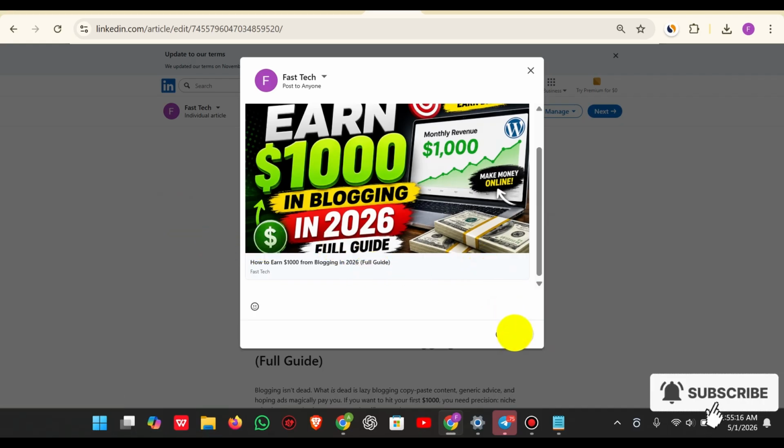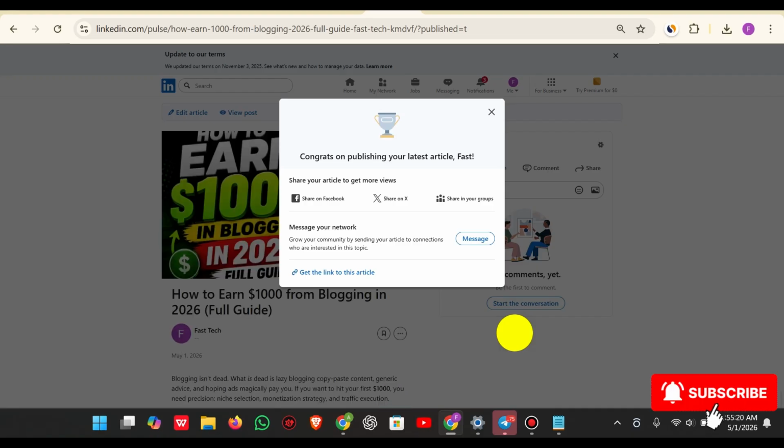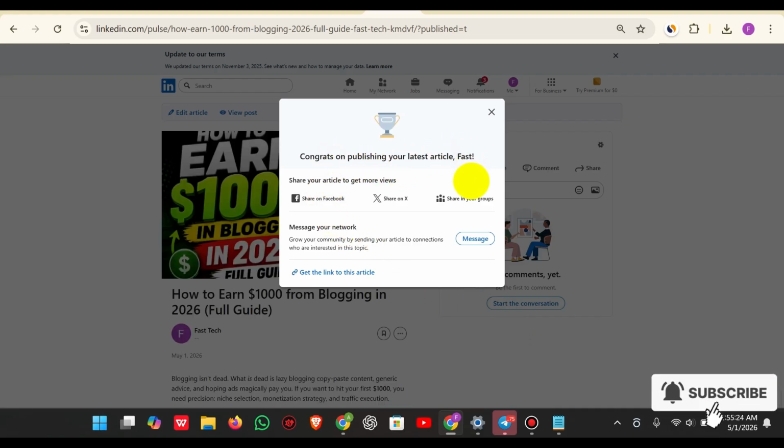Click on publish, and once you click on publish, that is all. Your work will be published for you. You can see congratulations on publishing your latest article. You can do this for a week or two weeks and see the reaction, or the kind of traffic which will be directed to your Adsterra or Monetag link once you embed it.